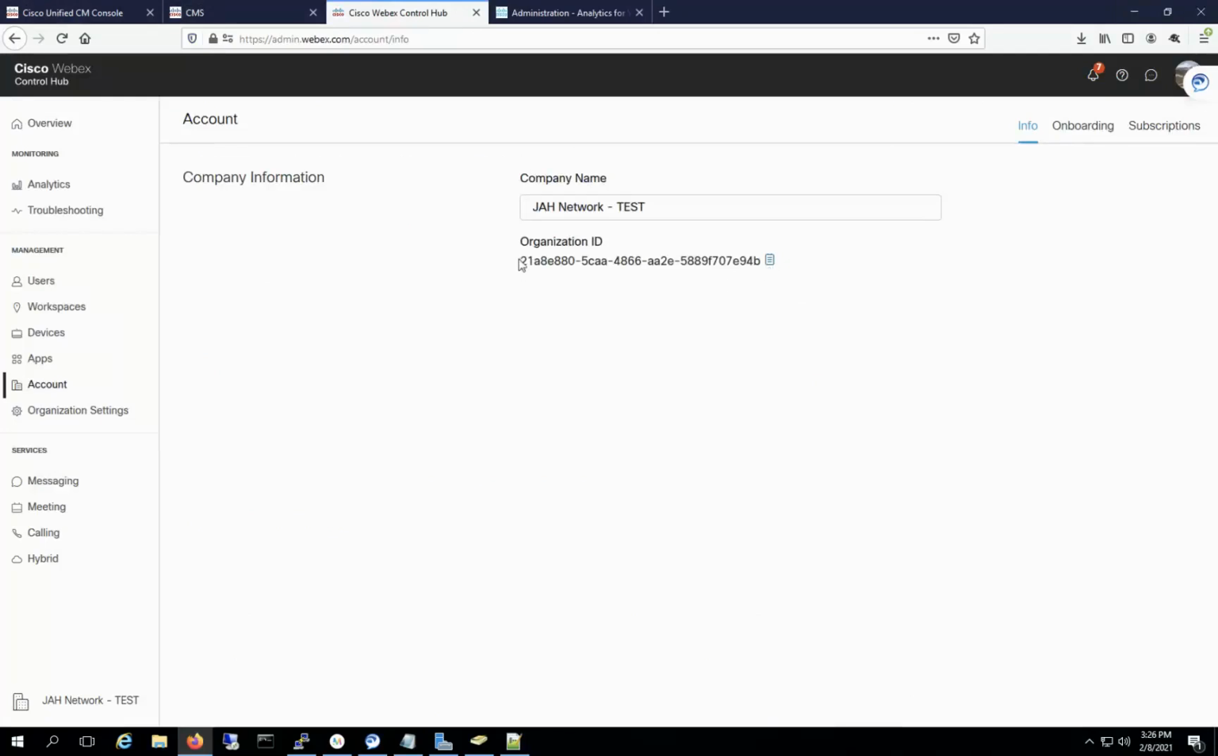This is the customer organization ID, your numerical representation of your Webex Control Hub within Cisco Webex services. So you copy this and paste it. We will come back to this one later on.